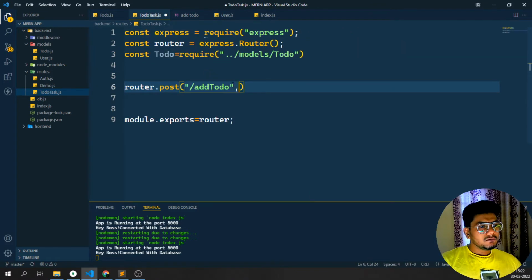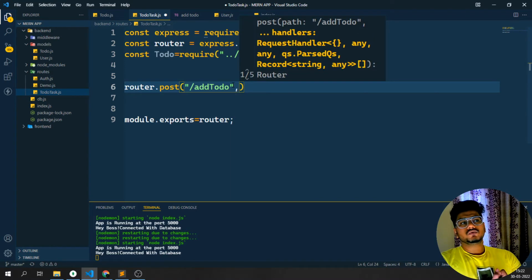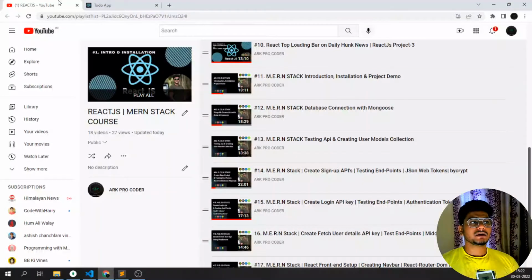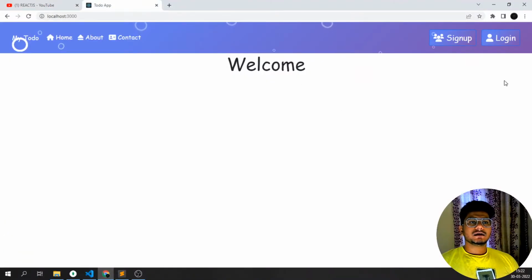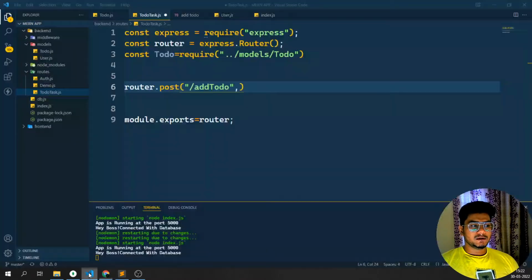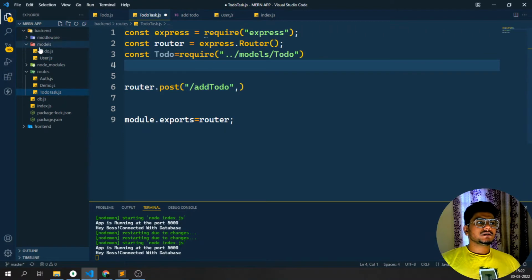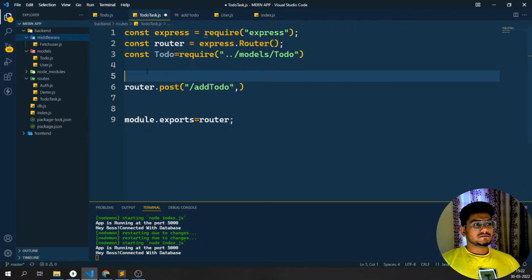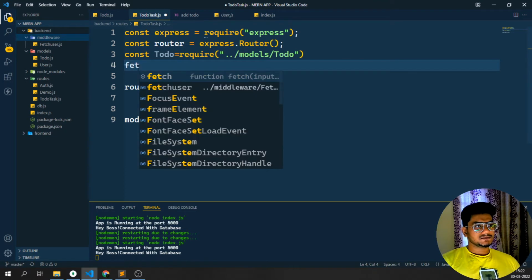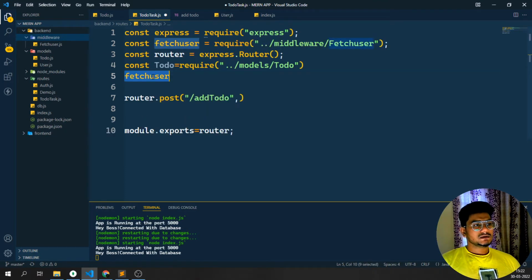This is one thing. And when I want to add the to-do, before adding the to-do, the person should be logged in. So in my front end, you see here, until and unless he has done login, I am not giving him access to the to-do. For that we have created a middleware, that is fetchuser. So I'll fetch it over. I want to get the fetchuser, so I'll put this as a middleware over here.